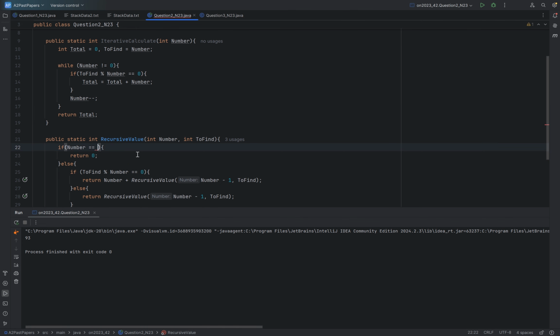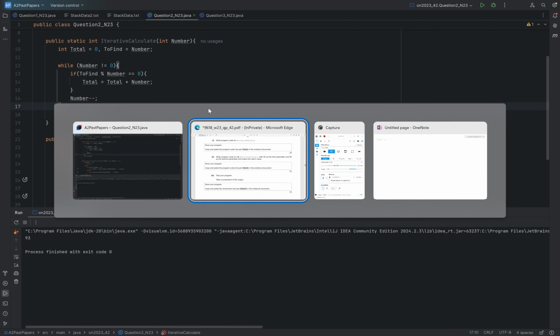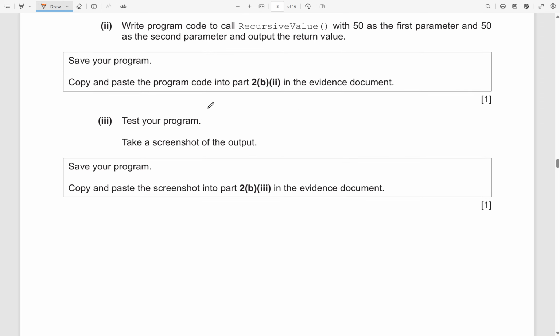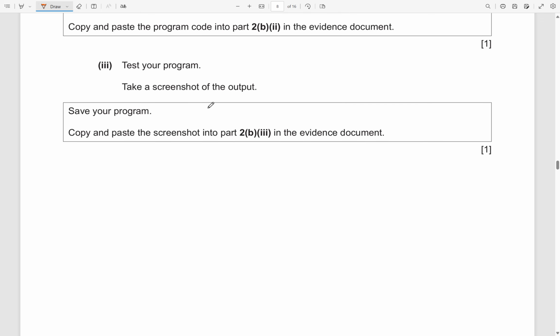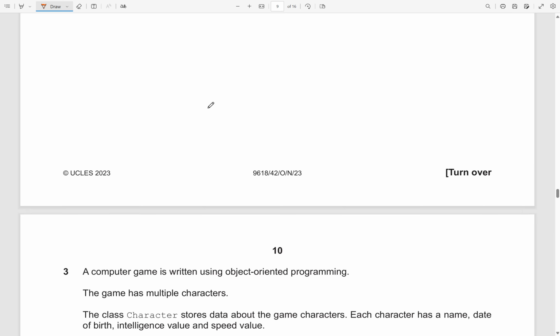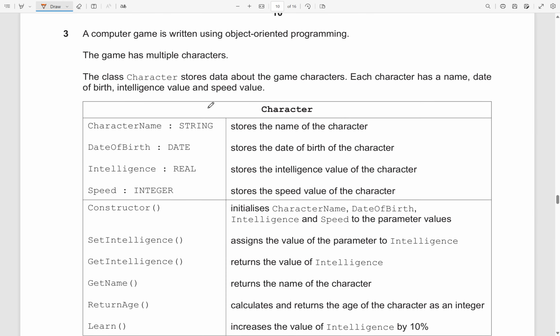Although, of course, in the exam, don't go modifying their code, just try and write it down directly. And again, we'll just test the program, take a screenshot of the output. I think some of those questions, converting recursive to iterative and vice versa, are quite difficult, but in comparison, that was relatively simple.